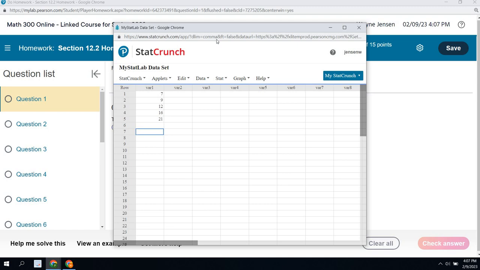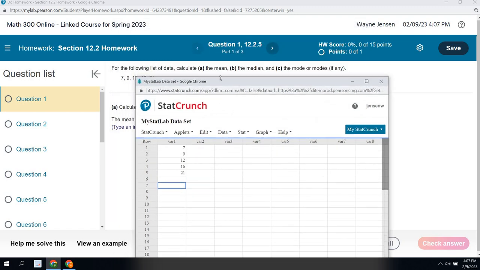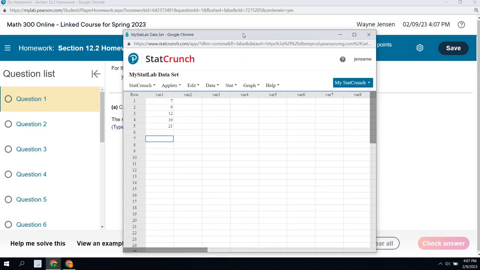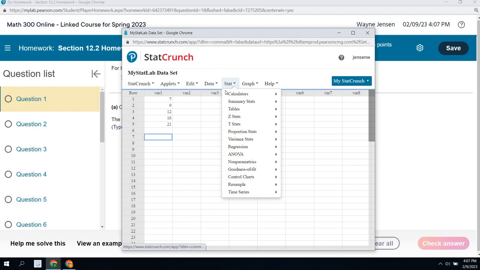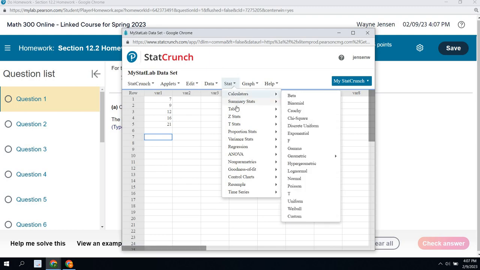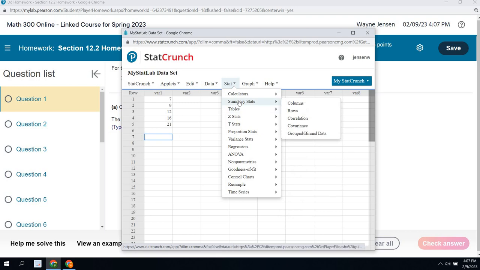And so I'm going to scooch this down and remind ourselves right above this box it says we want to calculate the mean, median, and mode, if any. So the way to do that is under statistics. We're doing statistics, so you're going to be under stat. If you hover over stats, you'll get a drop-down menu, and we want summary stats. Now all of our data is in columns, so we're going to click the columns.